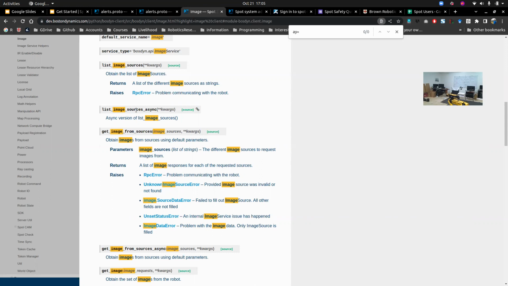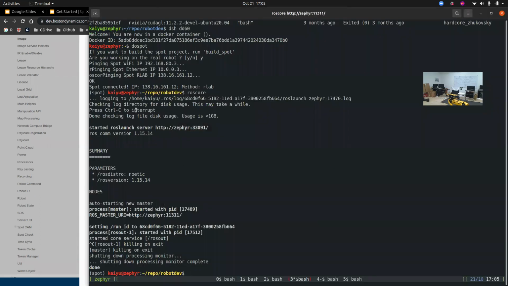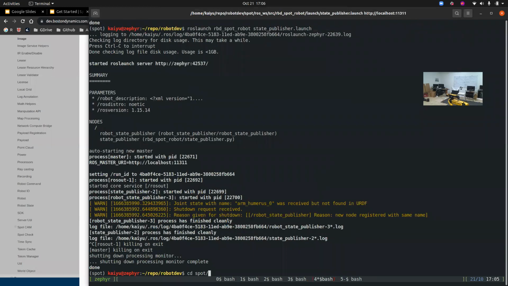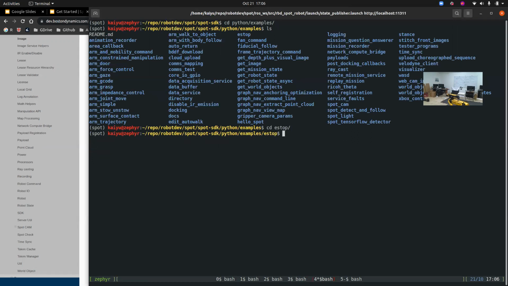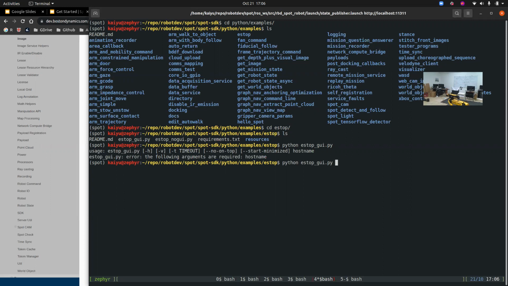The question is, how do you emergency stop the robot programmatically? The way you should do it is there is an e-stop button. That's one of the examples that you can run. In the Spot SDK, in the Python examples, there's an e-stop, and there's also an e-stop GUI. I don't know exactly how to run it, but the hostname is probably just the robot IP.